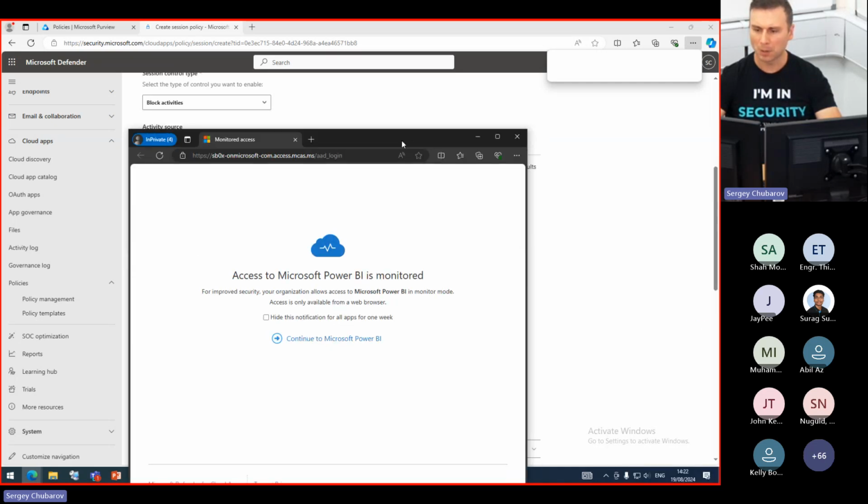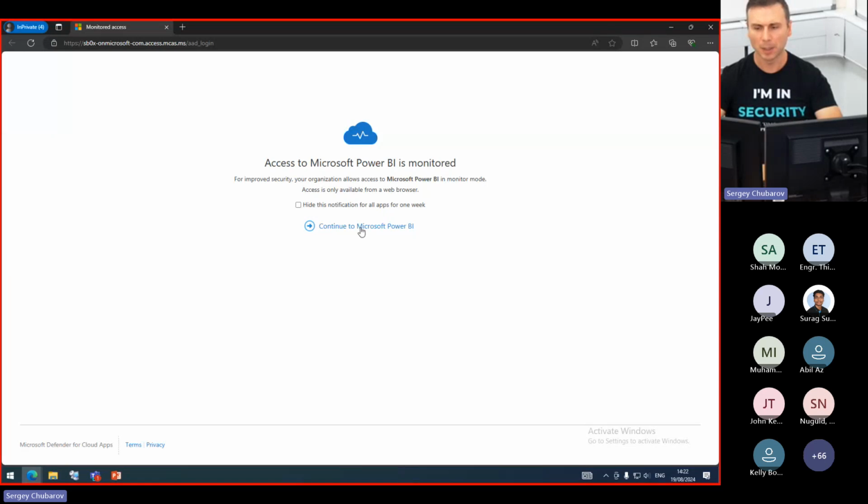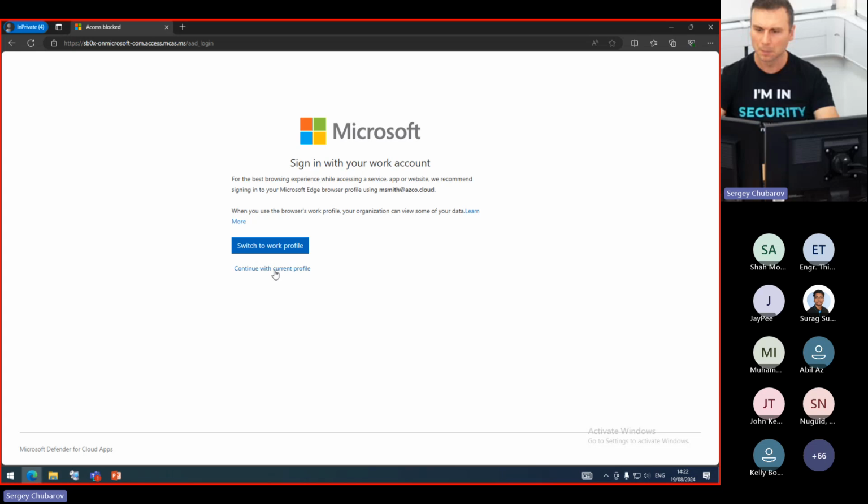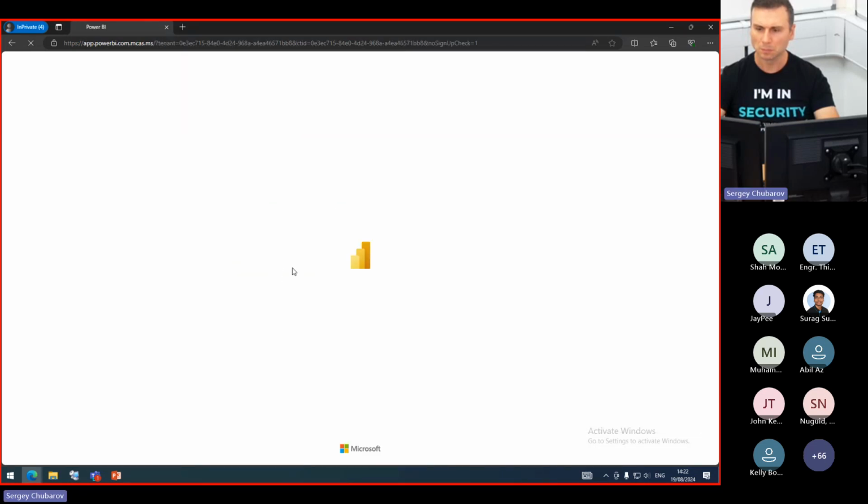So look, if I open Power BI, it says to me right away that this application is monitored. Okay, so let's keep it monitored. The downside, it takes a bit longer to open the application because now it proxies the request through the Defender for Cloud Apps. So it takes a bit longer, usually not that long.